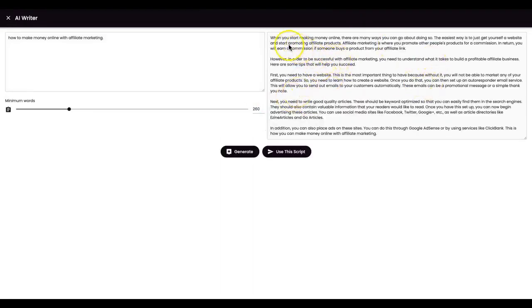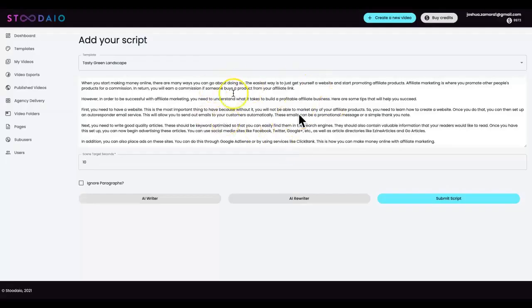The script has been written, and let's just read a few sentences from it. When you start making money online, there are many ways you can go about doing so. The easiest way is to just get yourself a website and start promoting affiliate products. Affiliate marketing is when you promote other people's products for a commission. In return, you earn a commission if someone buys a product from your affiliate link. Boom, great script there. Go ahead and use this script, and you can see the previous one was replaced with this one, obviously, because I'm using this one now.